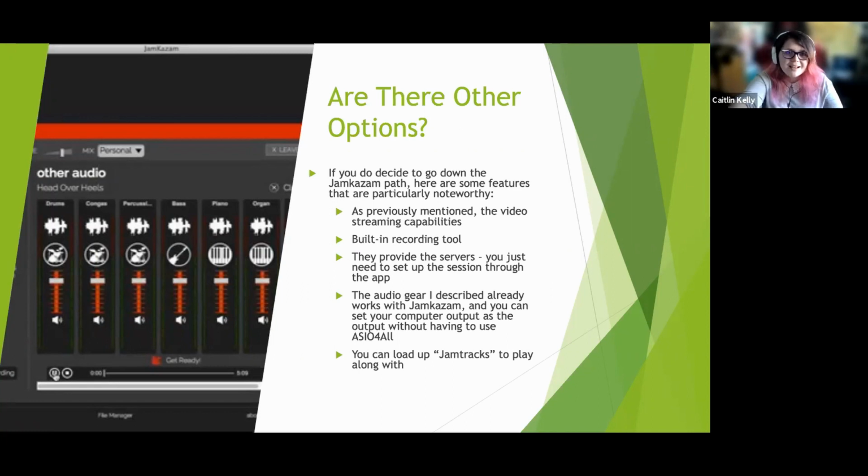But again, as I mentioned, this is a subscription-based program. So on the cheapest plan, which is $4.99 a month, you still have a time cap. There's no video, and the audio quality is significantly less than Jamulus. So if you're only looking at it for audio purposes, definitely go with Jamulus.